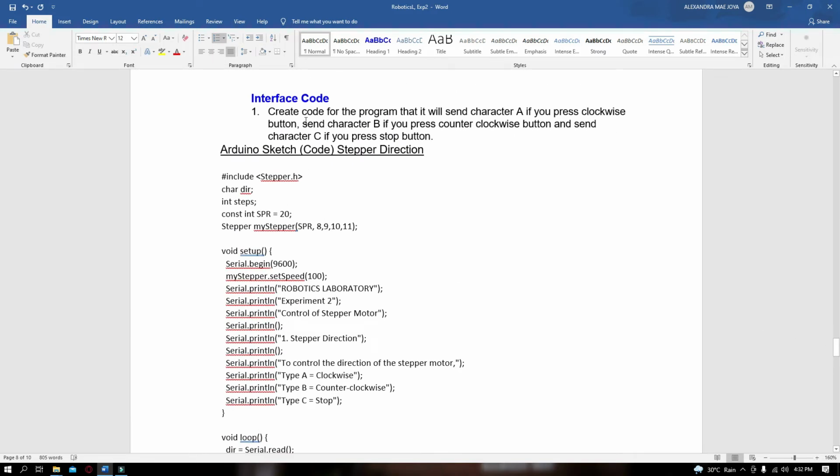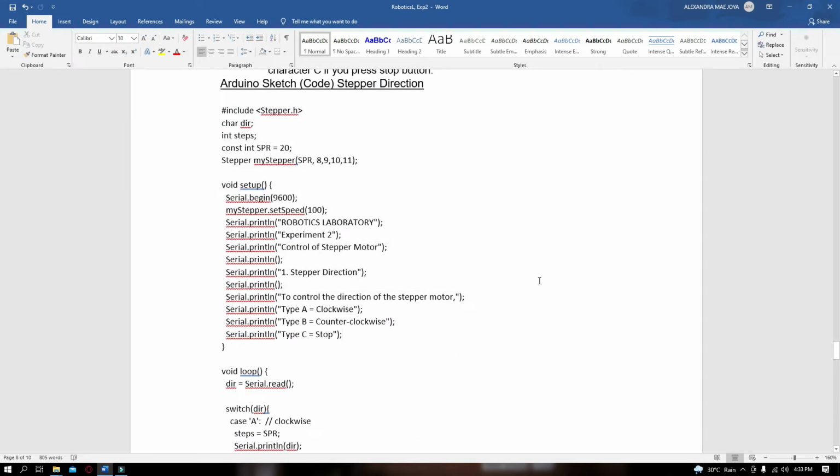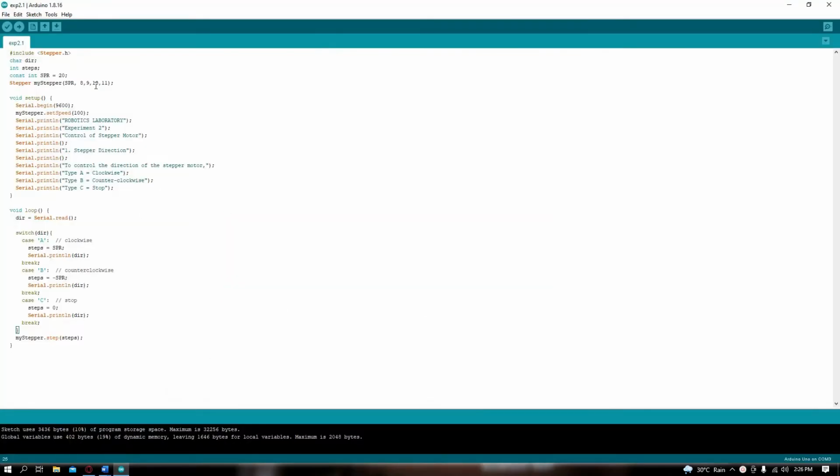For the code, we're asked to create a program that will rotate clockwise when character A is typed on the serial monitor, and the motor will rotate counterclockwise if character B is typed in the serial monitor, and the motor will stop if character C is typed in the serial monitor. So here's the code. So let's head on to the Arduino application to see if this code works.